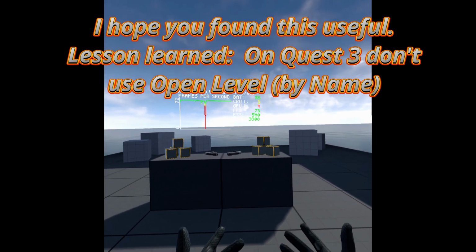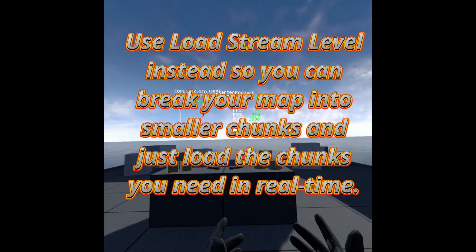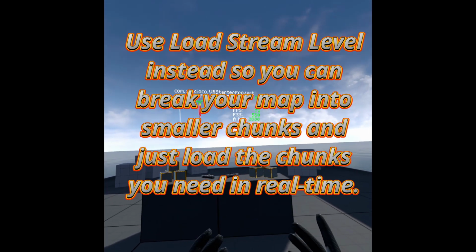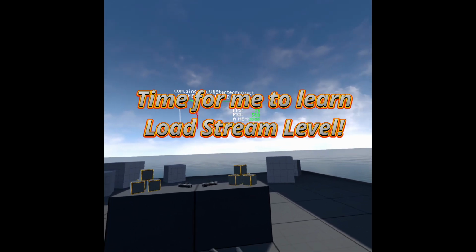Open level by name. It's not really crashing your VR. It's just taking way too long to load the level. So for VR games, open level by name is not a good choice. Level streaming is a better choice. So that's what I'm going to go learn next.